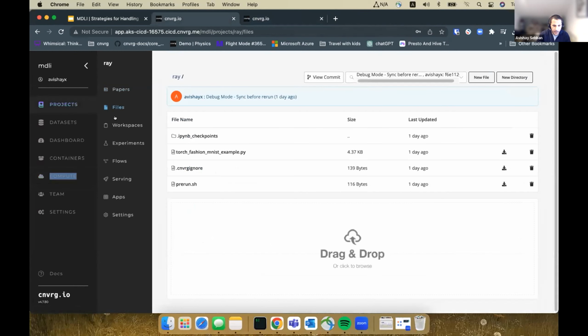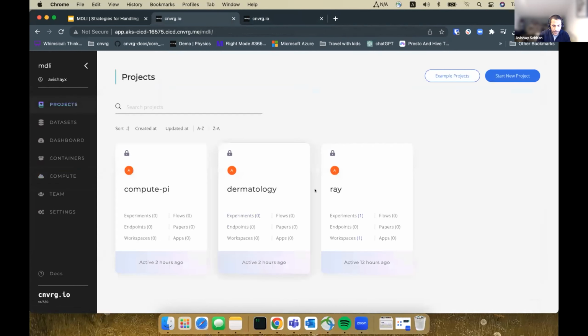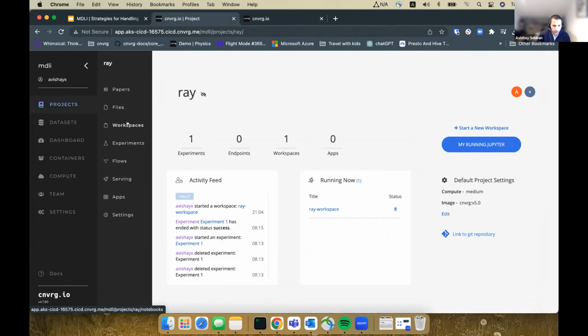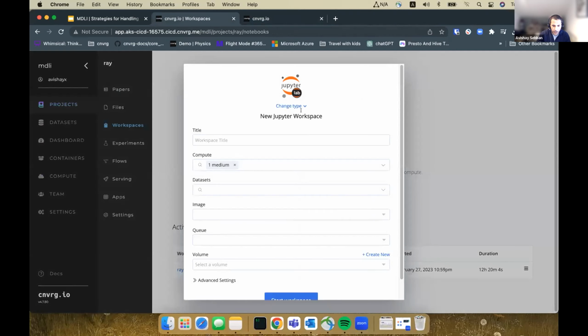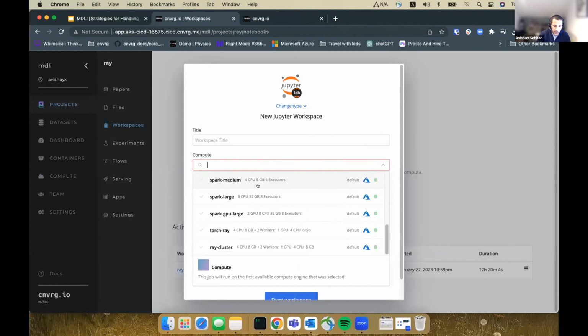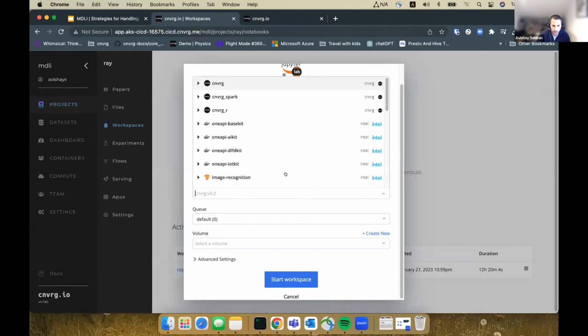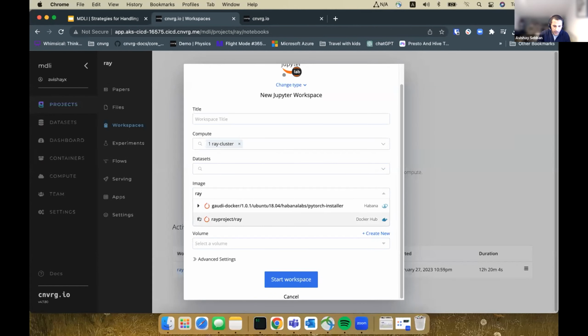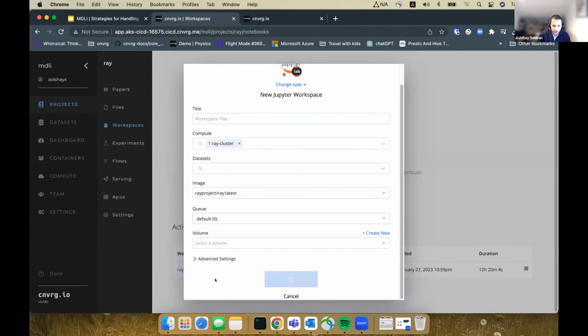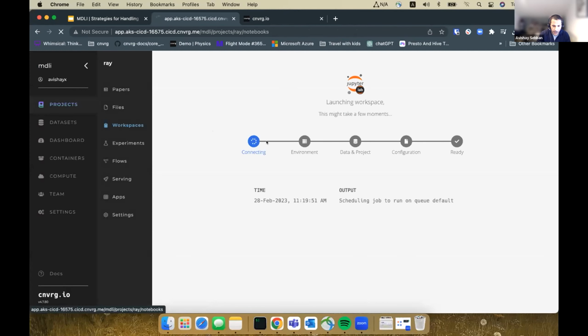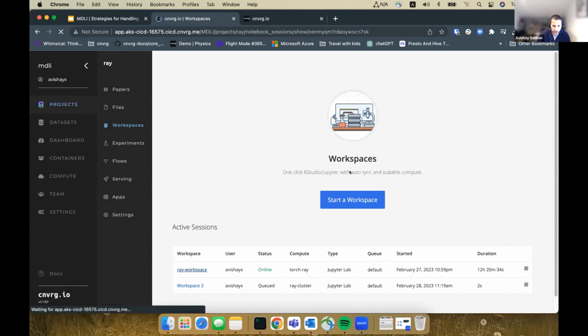So I go back into my Ray project, go into my workspace, and spin up a workspace. I can choose between Jupyter, RStudio, and VS Code, and give it a title. I'm going to choose my template, which is the Ray cluster. Then I can import my dataset, if I have one. And I'm going to bring my Ray container, which is the latest container from Ray, and start the workspace. And so I already have my Ray workspace.